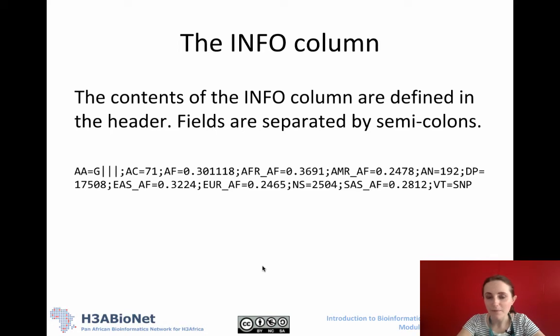So I left the info column for later because there is so much data in the info column. There are loads and loads of fields that you can put in the info column, and these are actually defined by the header, and you can put pretty much anything in here. There are some standard fields, and it's worth referring to the documentation for these so that other tools can read it, but you can put in other things that you want to see.